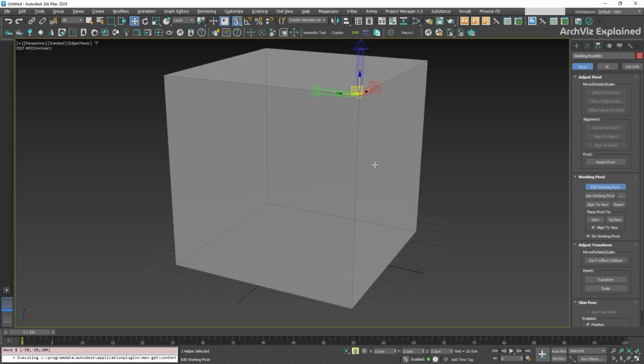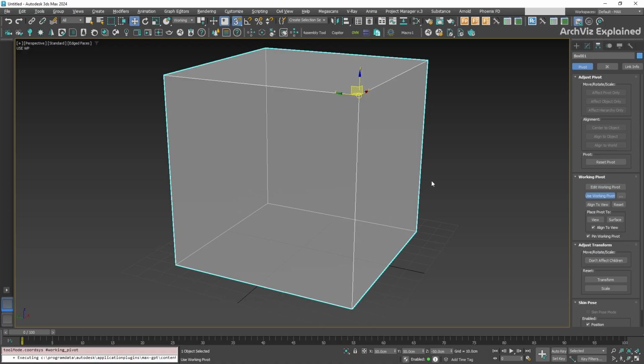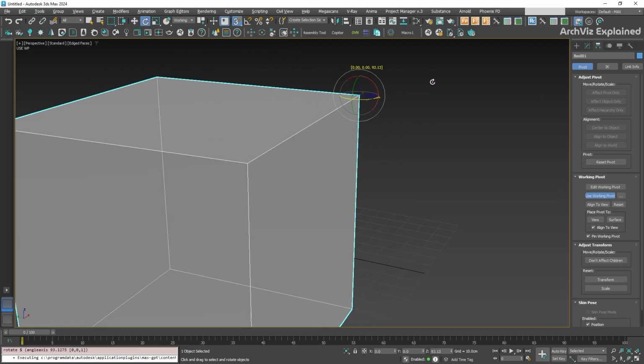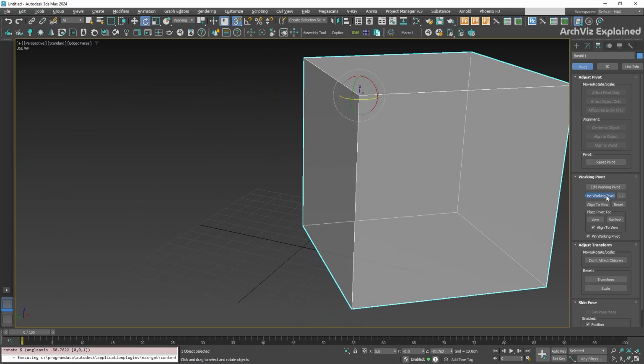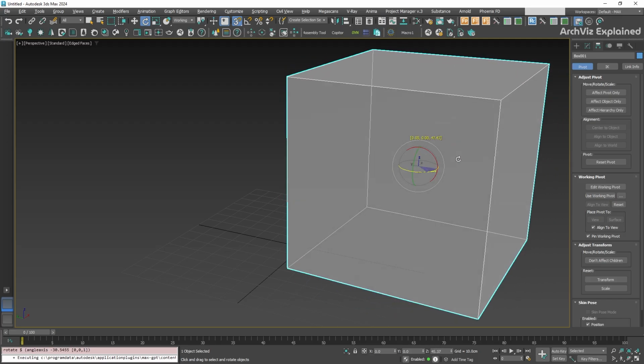Let's snap it to the top left corner of the box and then select Use Working Pivot. The cool thing is, if I rotate the box now, it rotates around this working pivot, not the actual pivot of the object. Once I turn off the working pivot, the box goes back to using the real pivot at the bottom.